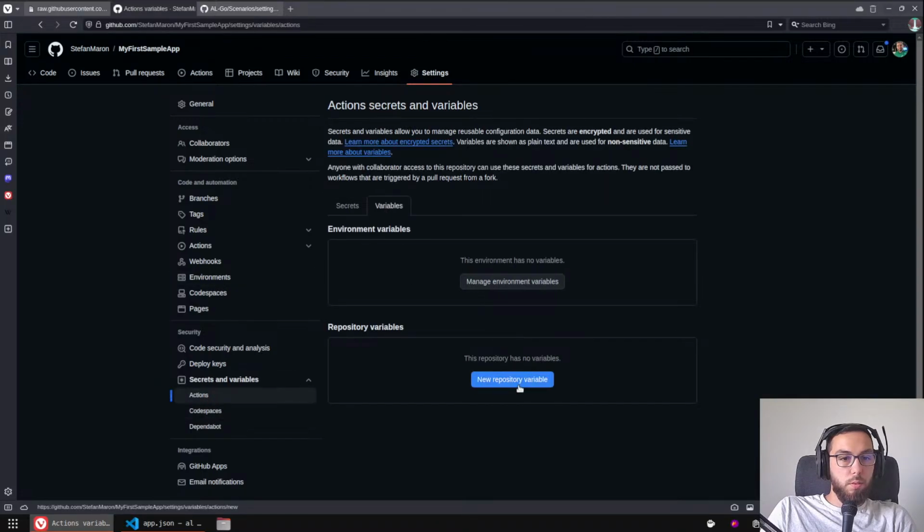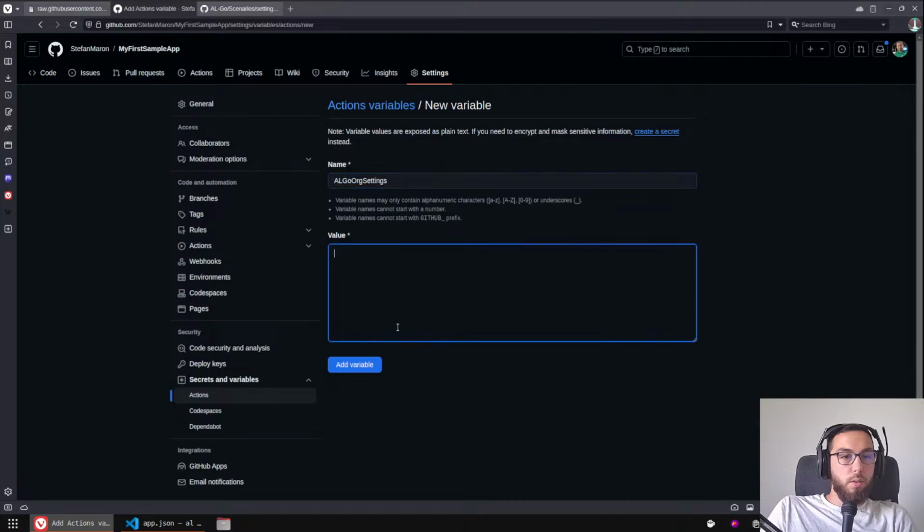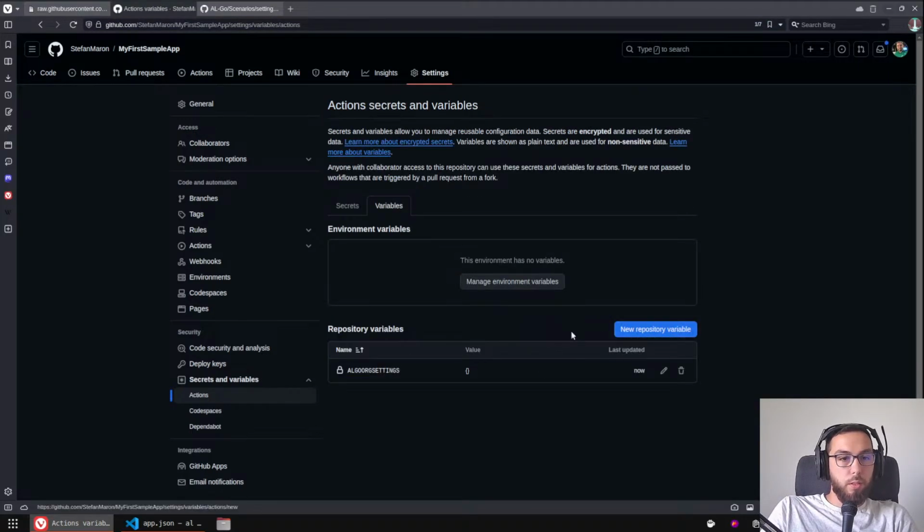Variables. Repository variable. Here we go. And this is a JSON object. So let's just add this for now. And in opposite to secrets, variables you can edit at any time.